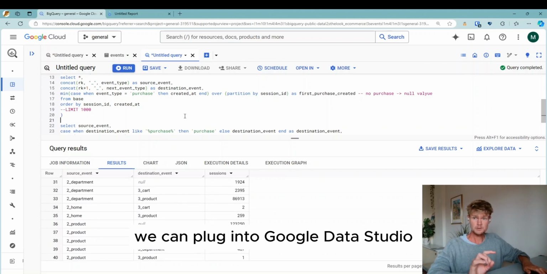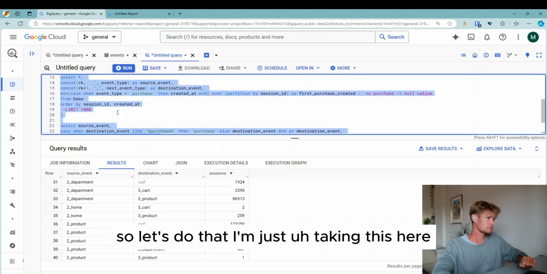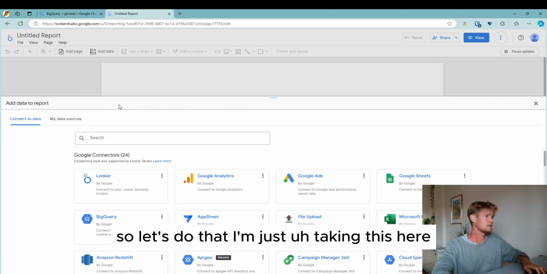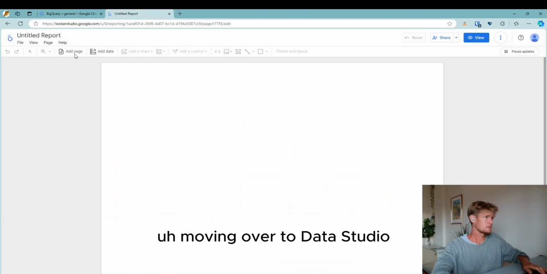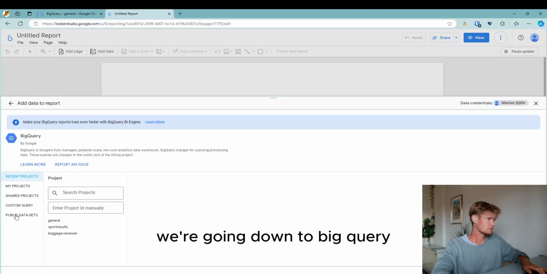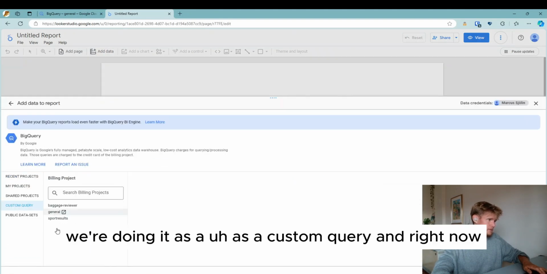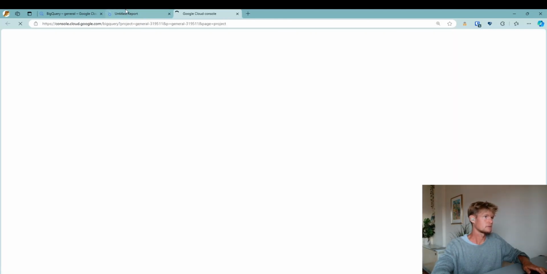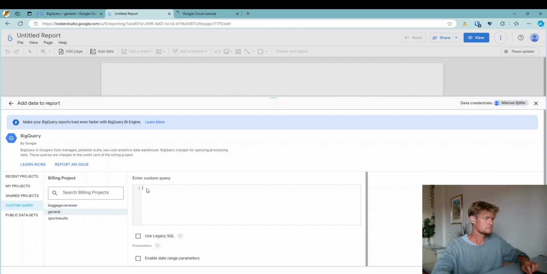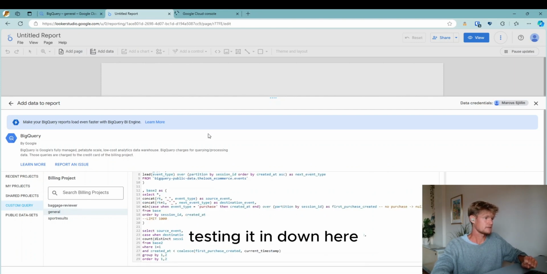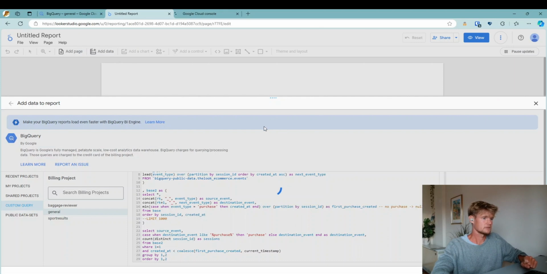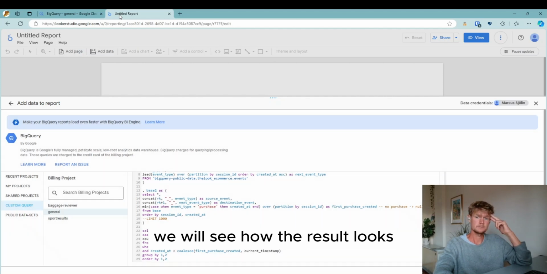We can now load it into Google Data Studio. So let's do that. I'm just taking this and moving over to Data Studio. It's an empty report here. Let's add some data. We're going down to BigQuery, and doing it as a custom query right now. Pasting it in down here, just letting it run, and we will see how the result looks.